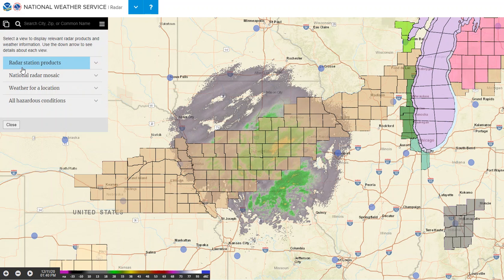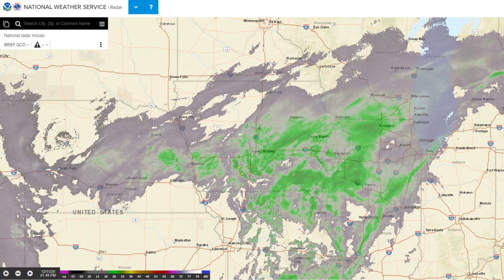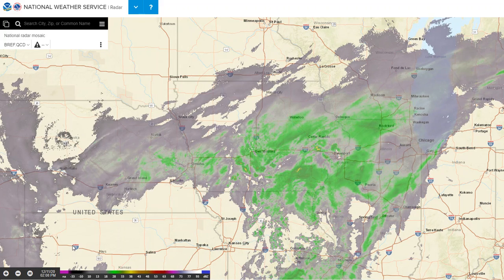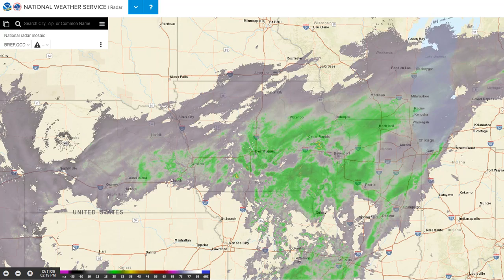Next, let's view the National Radar Mosaic. In this case, it is stitching together the base reflectivity from multiple radars into one image. And in this case, we can animate that image so you can see as this storm is moving across the upper Midwest.